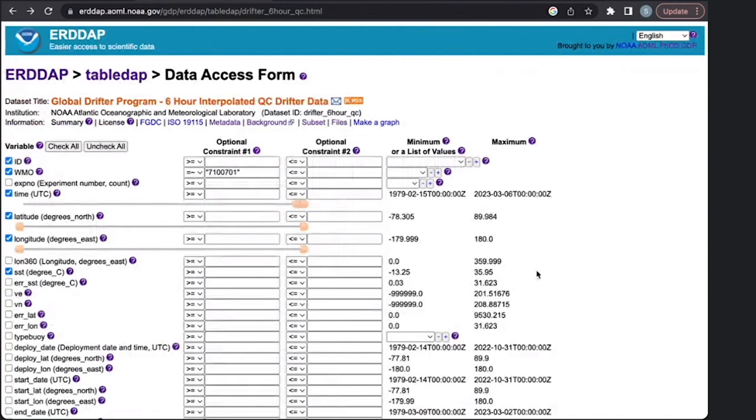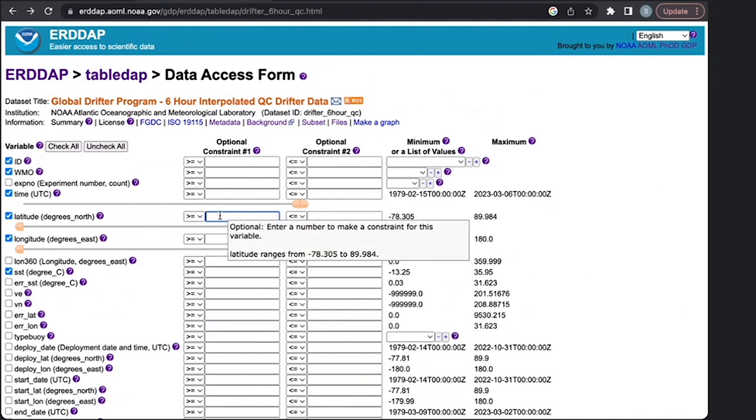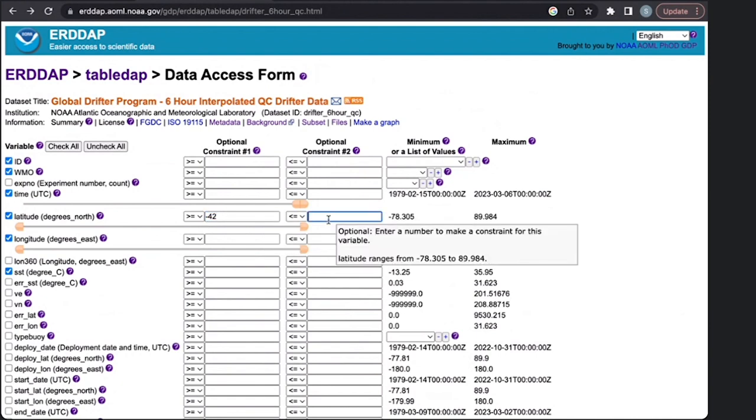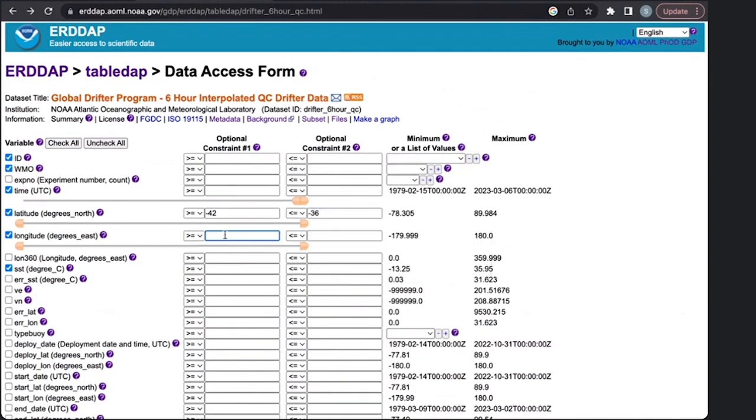Now, if we want to search for all drifters that have entered a specific geographic region, we can constrain the latitude and longitude variables. So let's clear our WMO selection. For example, to obtain data for all buoys that have passed between 36 degrees south and 42 degrees south, we're going to use the convention that south is negative. And so for latitude, we want greater than negative 42 degrees south, less than negative 36 degrees south. For longitude values, since we're searching for 19 east, we're going to use positive east values. So we're going to range greater than 19, going until 25 degrees east.